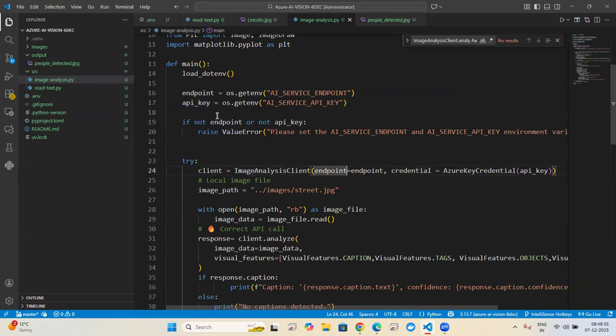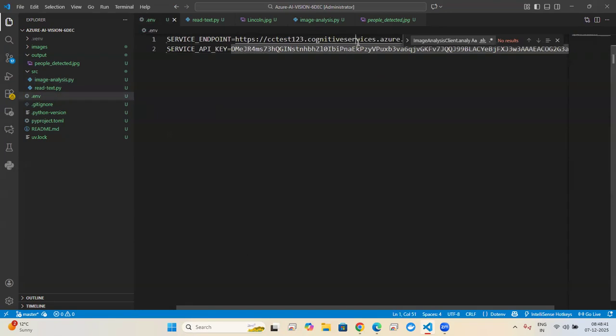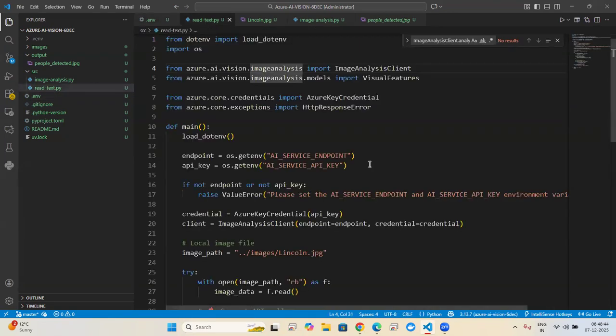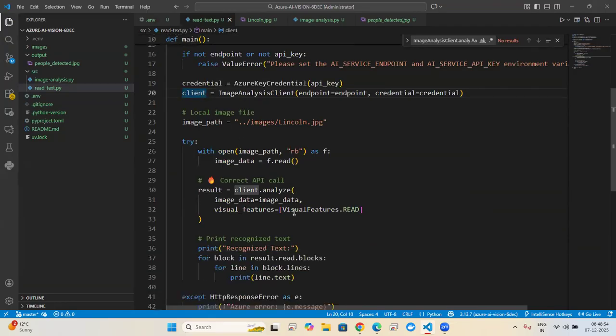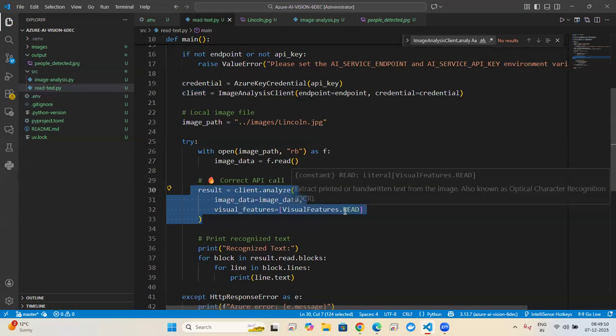We have called the service. With this service we need to call the cognitive service in Azure, and then I get the output. Here in the client, we create an instance of the client. Based on the client API call, I analyze the image. After analyzing the image, I get the result. I read the images.